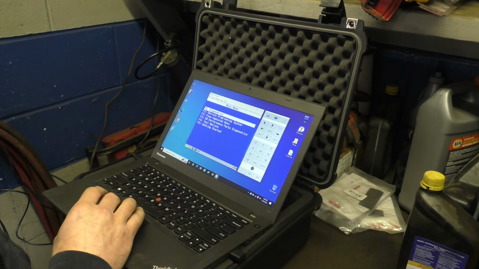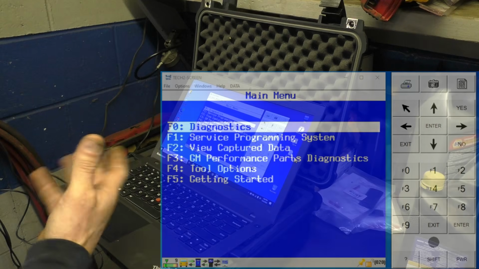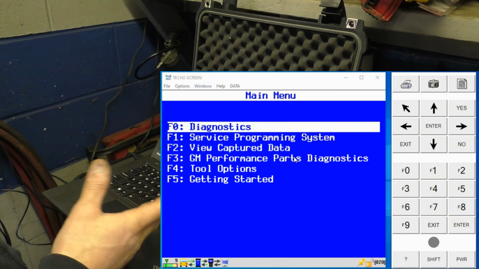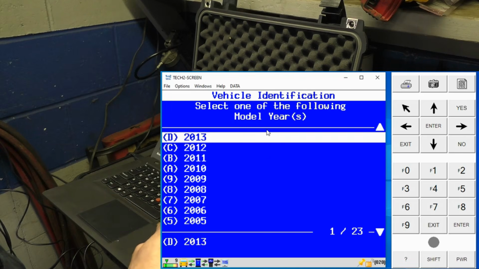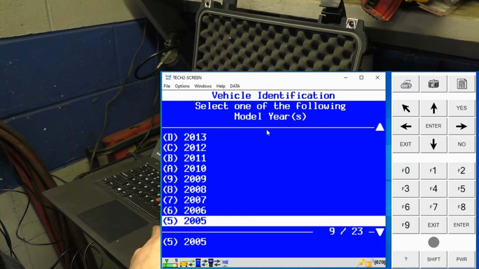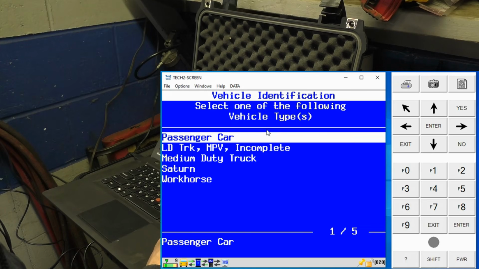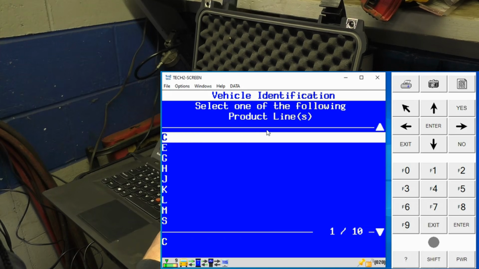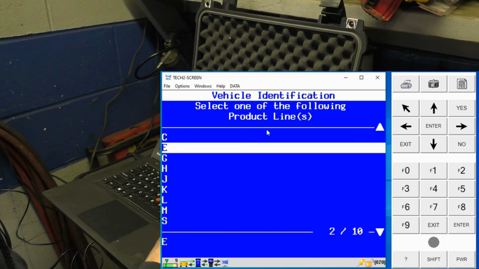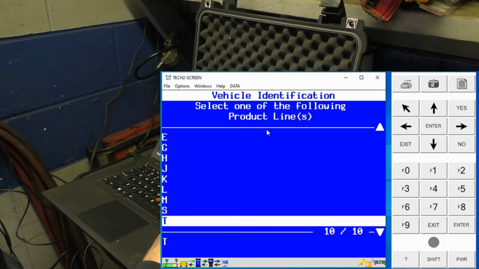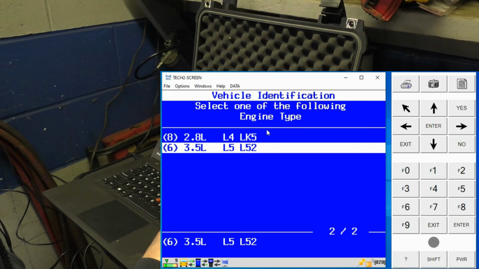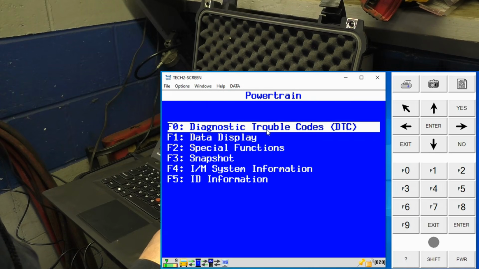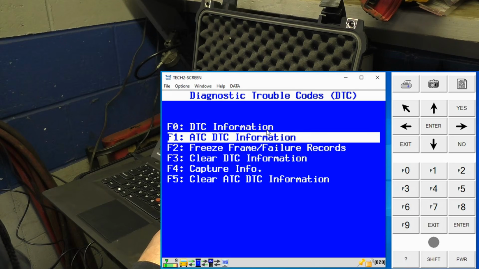Anyhow, we're gonna be using the Tech 2 Win here. I do have a real Tech 2, but this is easier for you guys to see. So we're gonna fumble our way through this. Let's go to diagnostics, and this is an '04, I believe. It's a light duty truck, it's a Chevrolet. It should be a T. There we go, it's the Colorado. We're gonna go powertrain. It's got the 3.5, it's the automatic. Read the codes.